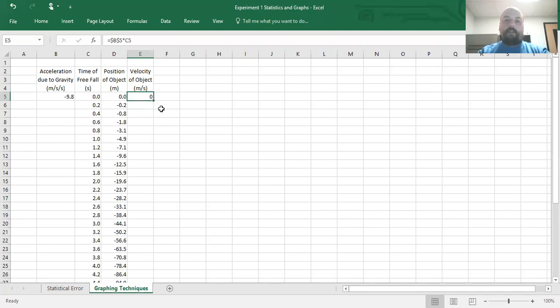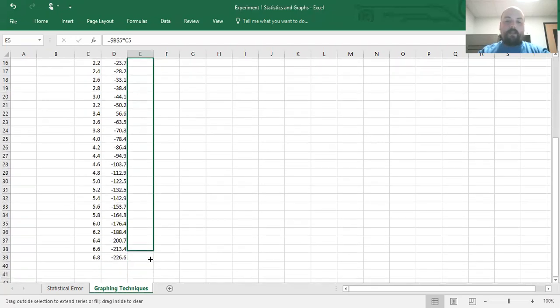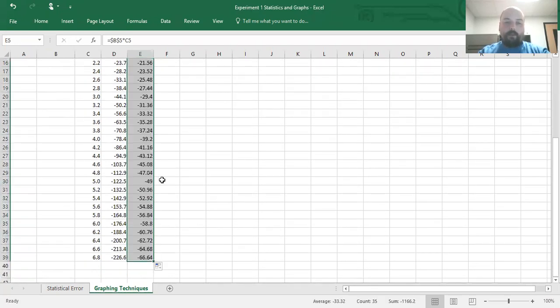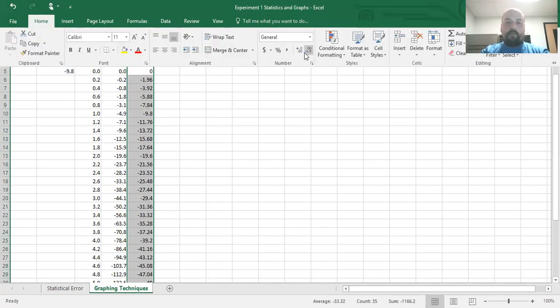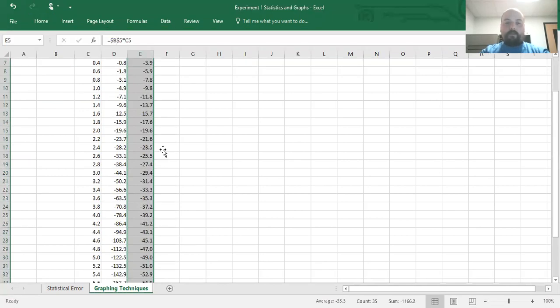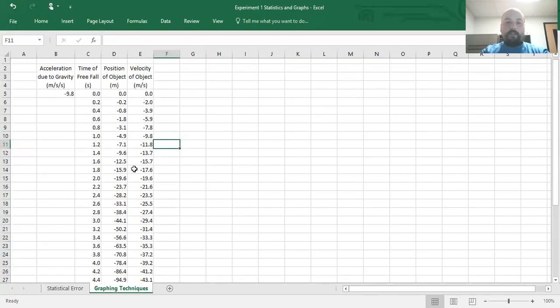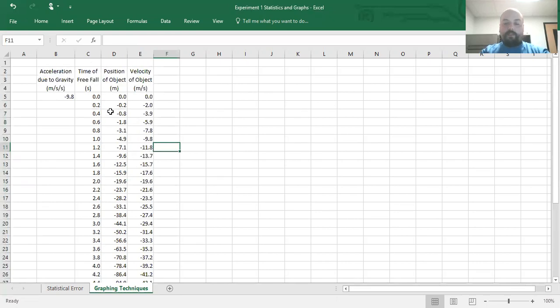And then finally, again, with your cursor being a white cross, move to the lower right-hand corner until it becomes a black cross, then click, pull, and drag until we fill out all the cells. Again, let's just shore up the number of digits being displayed, and we'll just show 1 decimal like we did with the position values.